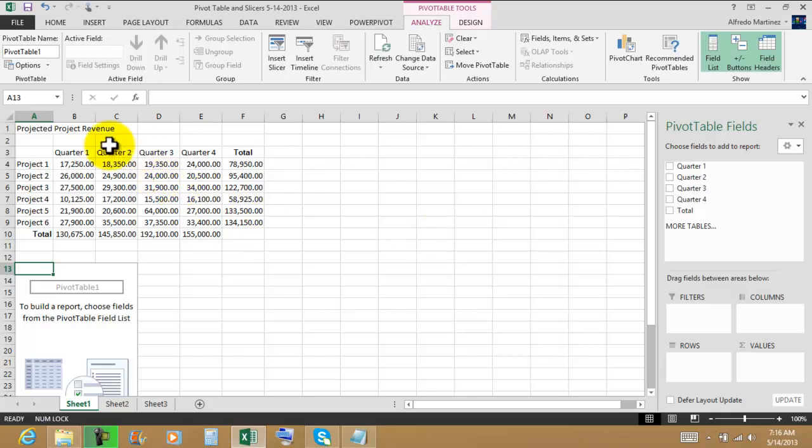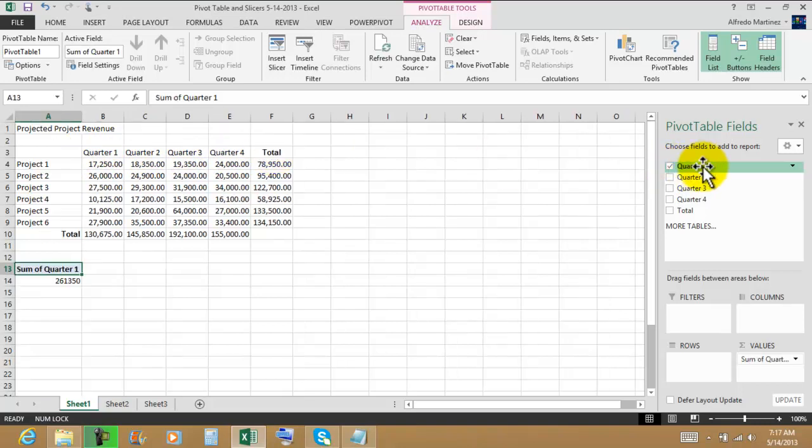Okay. Now when we insert the pivot table, we are gonna have this little window right here, and we're also gonna have the pivot table fields right here on the right-hand side. As you guys can see, we have quarter 1, 2, 3, 4, and totals. So here are my quarters and my totals. Now what is that pivot table gonna do? When we click right here on quarter 1, quarter 1 is just gonna be added right here, and it's also gonna be added into this area, values.